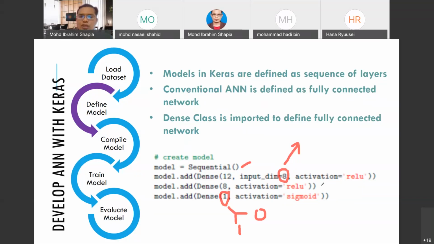So what is this 12 and what is this 8? In this particular example, what we are trying to do here is design a network like this: 1, 2, 3, 4, 5, 6, 7, 8. So this is my 8 inputs. Clear, right? So this is my 8 inputs.